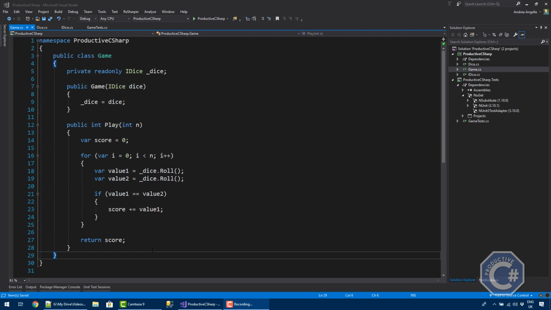The play method rolls the dice twice, and if the values are the same, you score the same value that is on the dice. If the values are different, you don't score anything. And you do this n times to calculate the total score. We want to be able to test this method using a unit test.